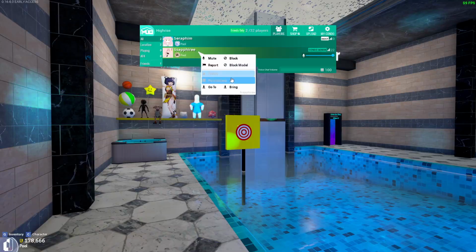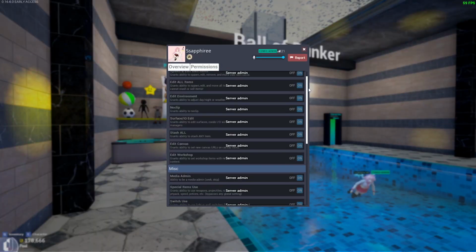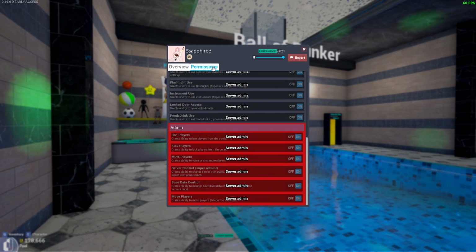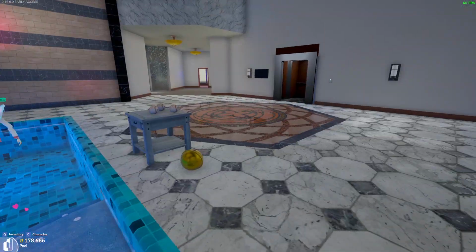Okay. And then if we go to the permissions over here, you can see that she has every single permission, and I didn't have to do that, it just automatically happened when she joined my condo.